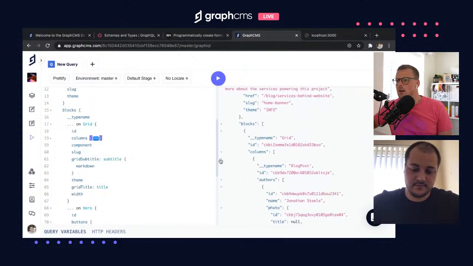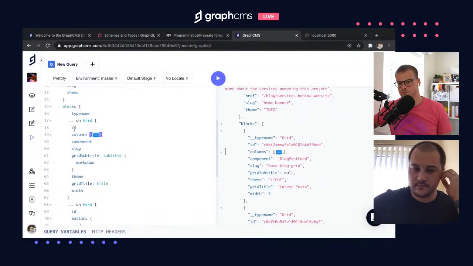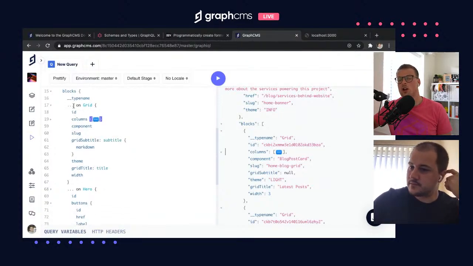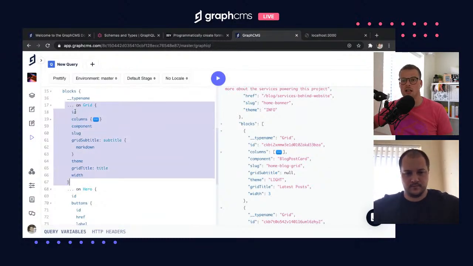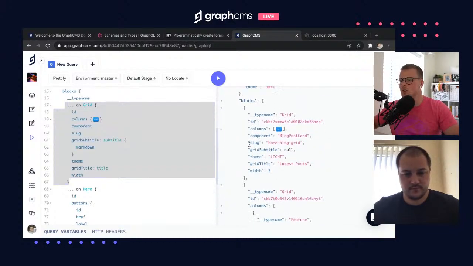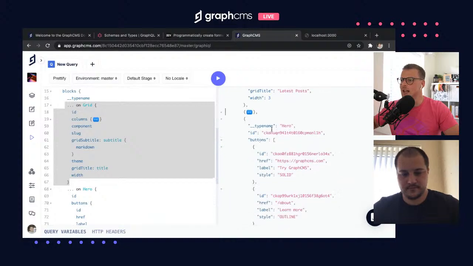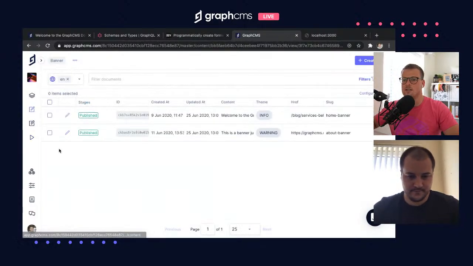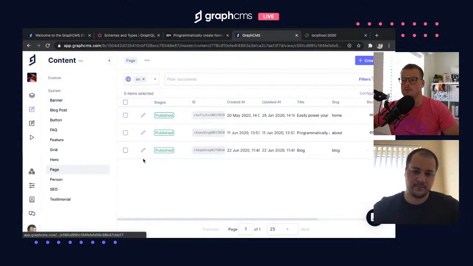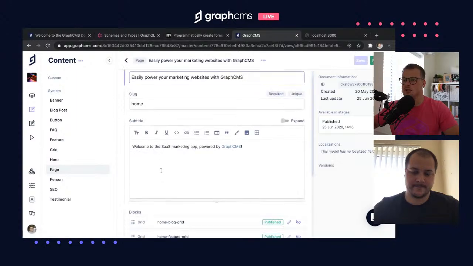So as you can see, I've fired my request, and it doesn't matter which way you order these union type syntaxes in the query. They will be returned by what's in the CMS. At the moment you can see the grid is returned. The first two are grid type names, and the last is the hero. That reflects the page that we were just looking at. I'll go ahead and update it again so you can see that.